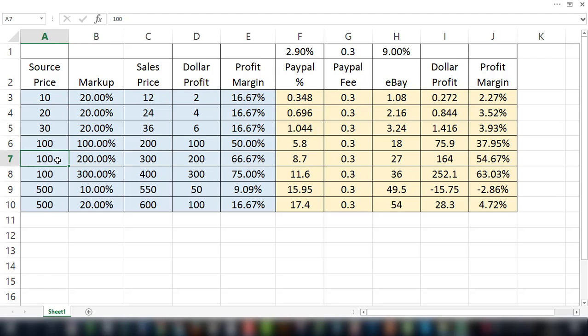Now, again, $100 at the source, $200 markup, the sales price is going to be 200 more. But if you divide 200 by 300, it's going to be 66.67% profit. It's a big difference between 200 and 66.67. Okay, the profit will never be more than 100%.